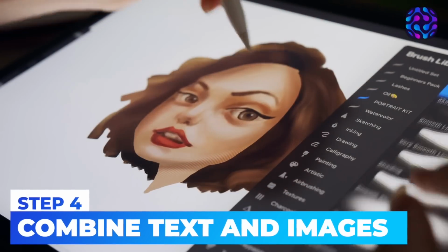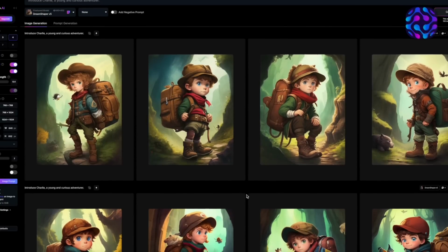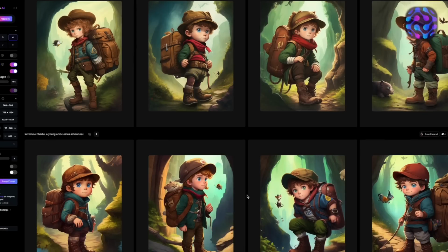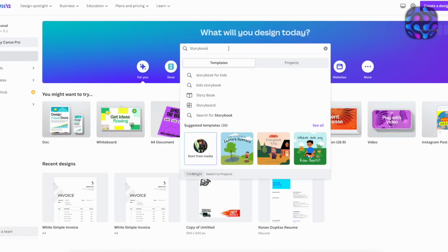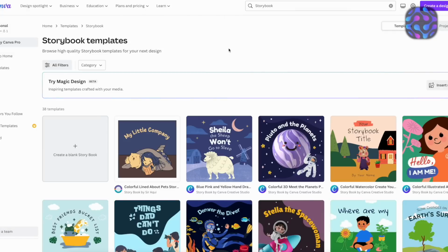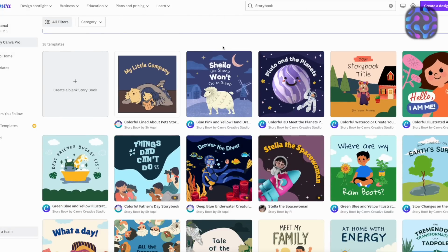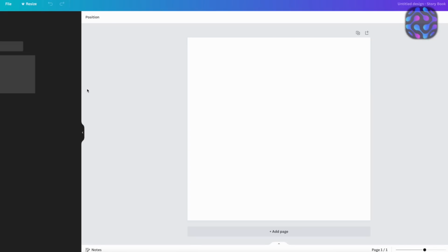Combine text and images. Now that you have your AI-generated images and written content, it's time to combine them in a visually appealing way. Head over to canva.com and search for a storybook template that suits your style. Using the template, create a blank storybook and upload the generated images.